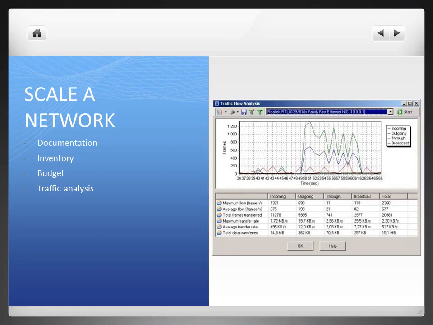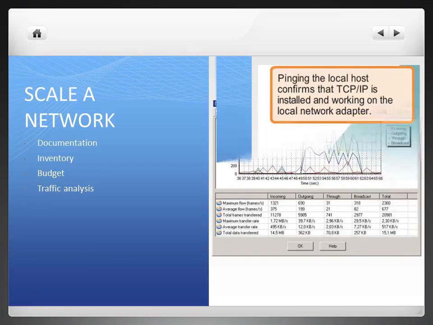To scale a network, several elements are required. First, network documentation, which describes the physical and logical topology. Second, a device inventory, which is the list of devices that use the network. Third, a budget. And fourth, traffic analysis of protocols, applications, and services and their respective traffic requirements.